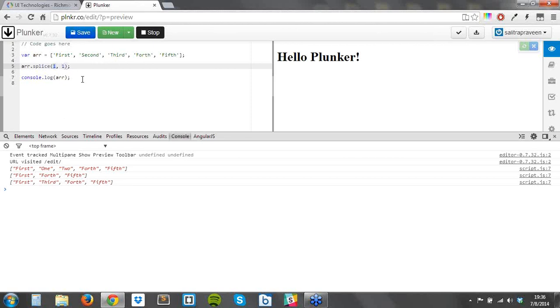And if you want to have the behavior of shift, then this is your shift, right? And if you want to have the behavior of, what was that, pop, then something like this, and of course -1.